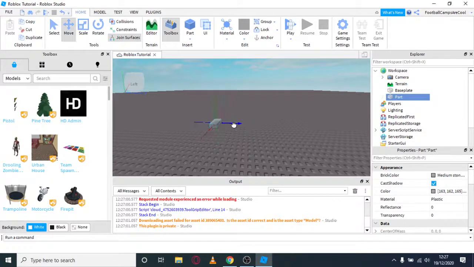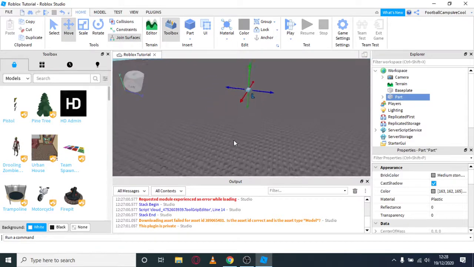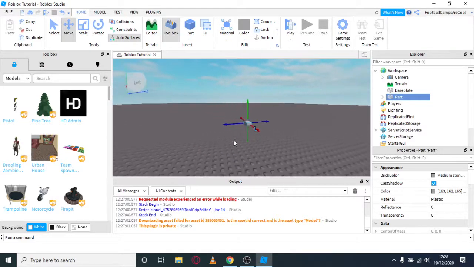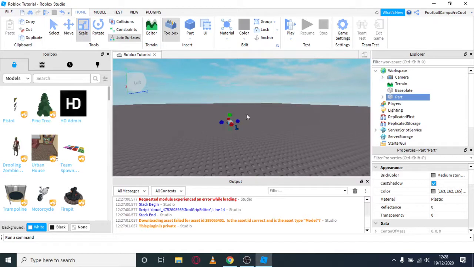The move tool is used to move it around simply with each arrow. And this one's a lot better, the move tool. The scale tool makes it bigger in any direction.